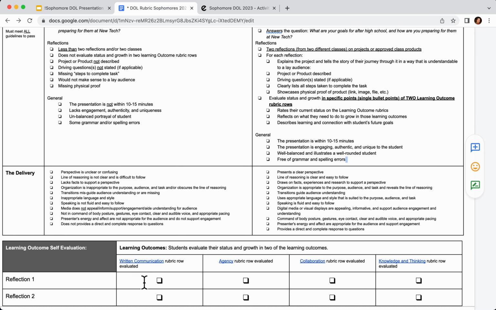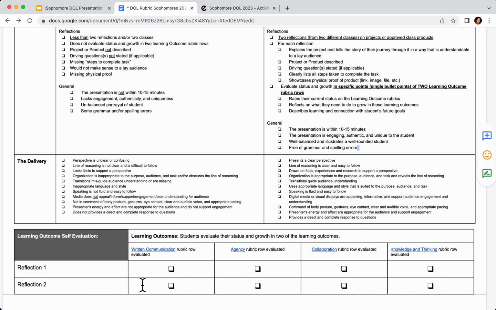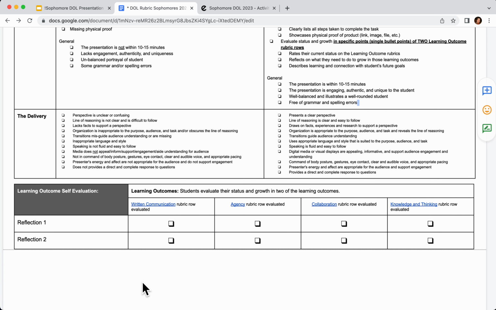The presentations that you've done so far in your classes have been about one project for that class, and they might have been individual or they might have been with a group. Your DOL presentation that you'll be doing in April is individual, and you are presenting about 2 projects from 2 different classes.